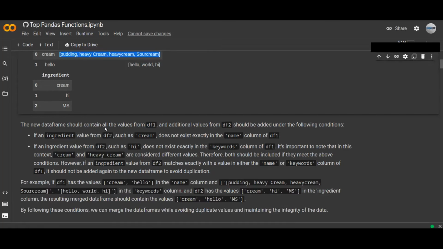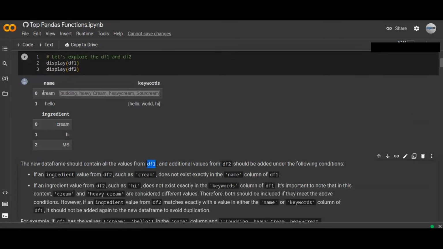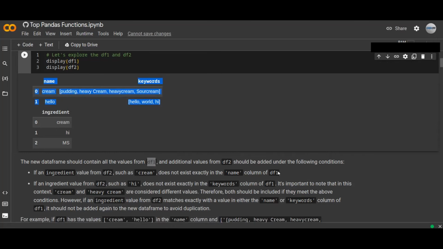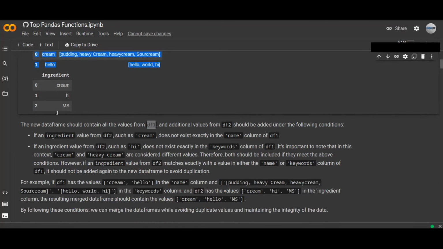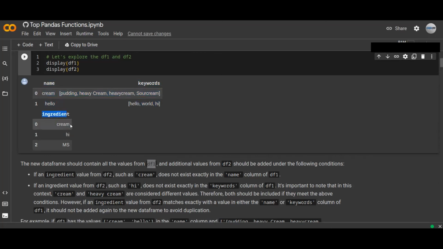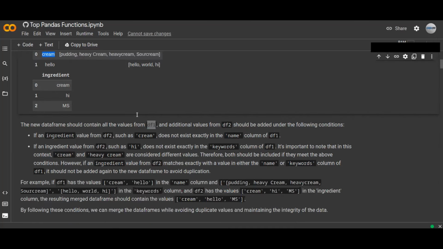The new data frame should contain all the values from df1, but additional values from df2 based on some conditions. The condition is if an ingredient value from df2, for example, cream, does not exist exactly in the name column of df1. For example, here you can see that the ingredient cream exists exactly in the first data frame's name column, cream. So this is a duplicate. It should be avoided and it will not be merged together. But it contains all values from df1, so it will not be duplicated here.